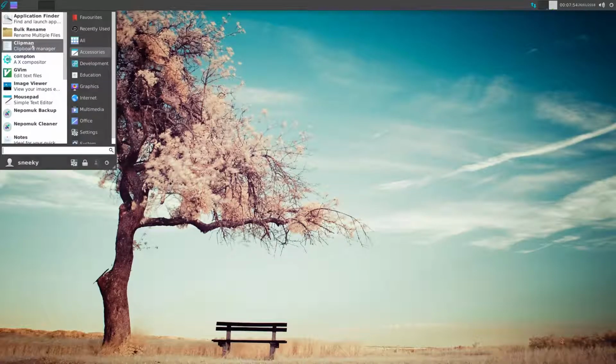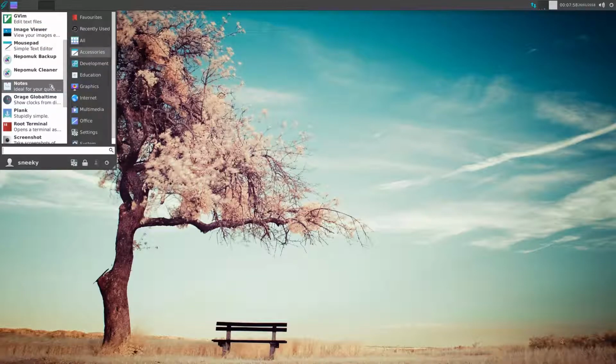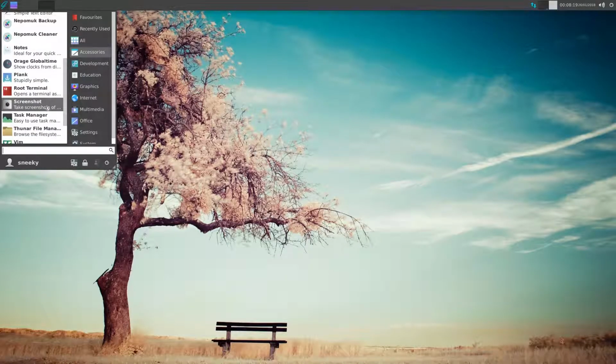Under accessories, all the usual. Compton is here. Yeah, Mousepad. All the usual. Orange. Plank. Right. In virtualization, Plank actually creates a problem. So I'm not going to click on it, because it will create a really bad problem. Plank appears down here, and then you get a line across the screen over every single screen. So that's one little problem.